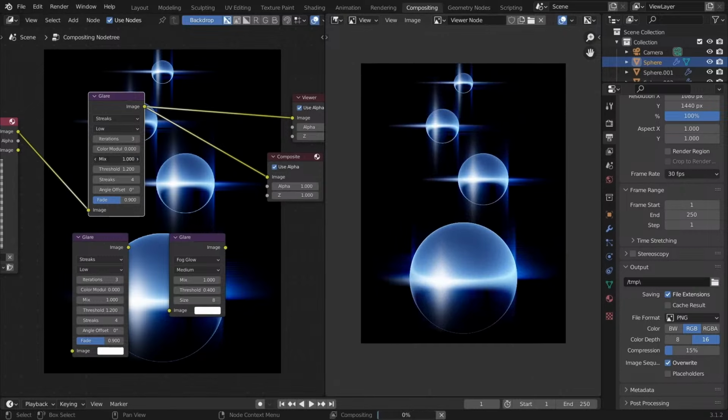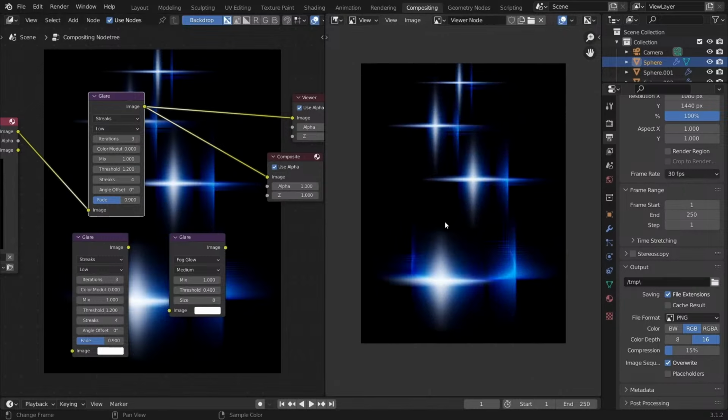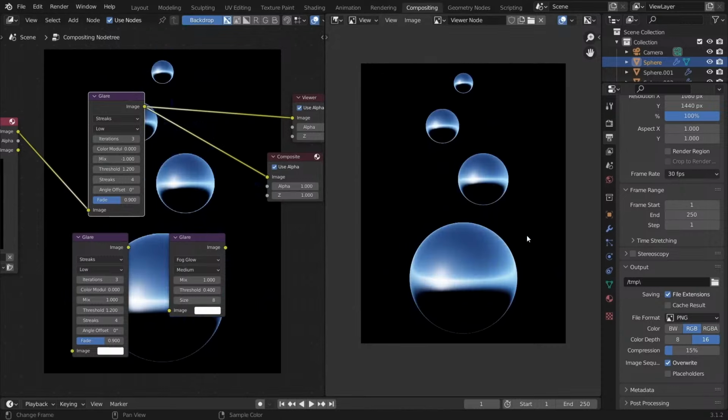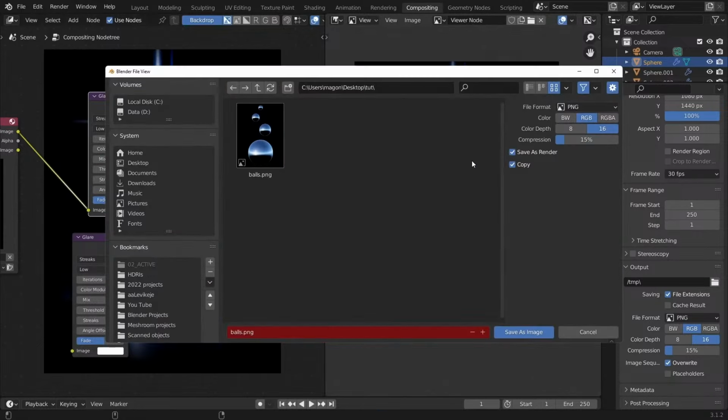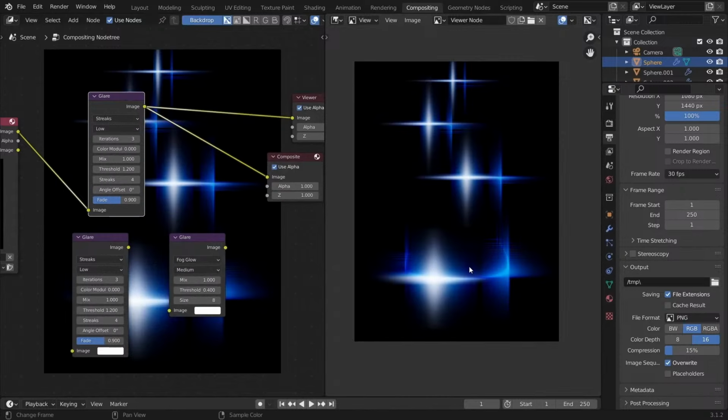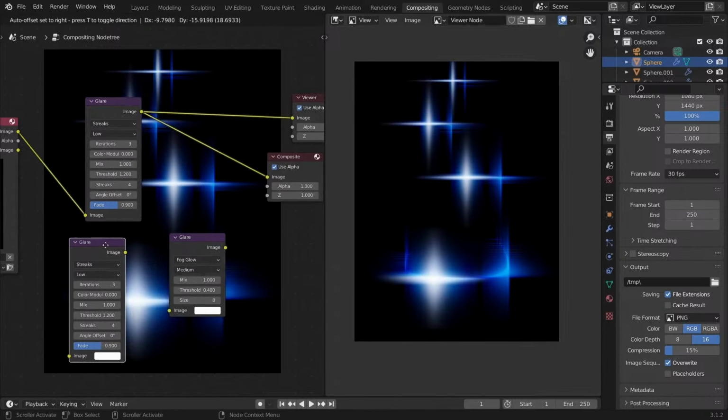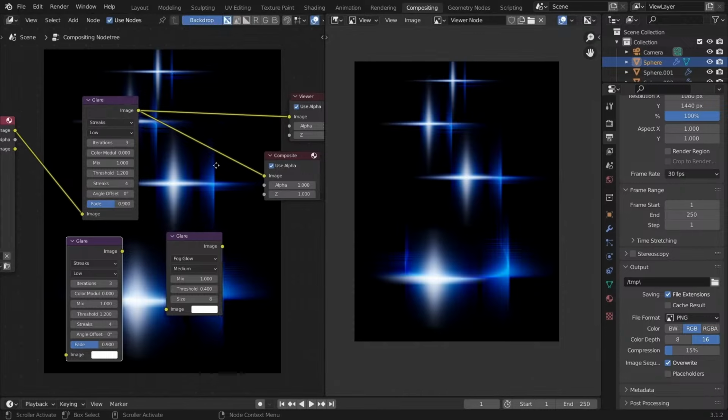Crank up the mix to 1. If it's 1, the streaks are showing. If it's 0 or -1, you can see the original render. So set this to +1 and save this. We save it separately so we can change the opacity separately, so it's easier to work this way.